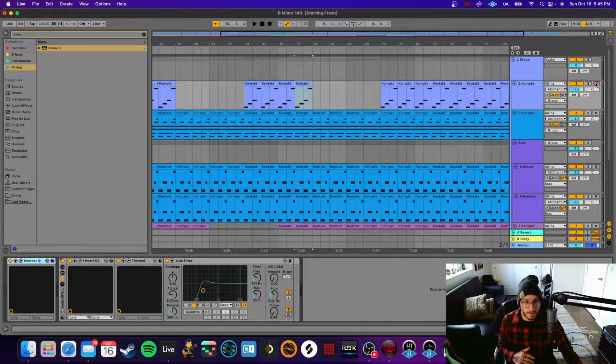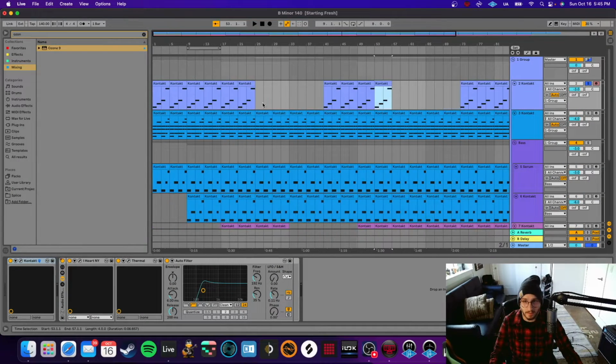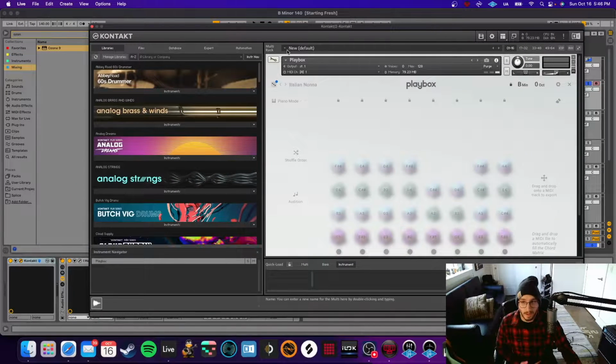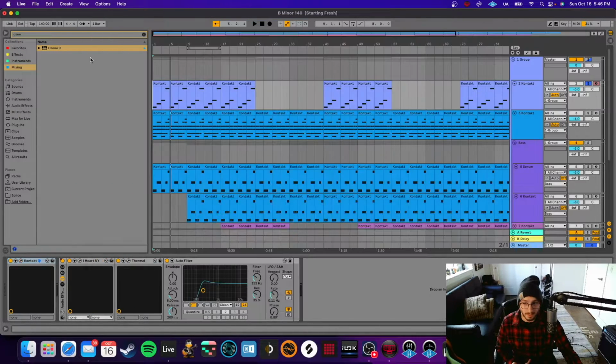So for the start, my melody here goes off of this. And I made this using Kontakt. I used Playbox from Native Instruments, a really cool piece of software that they made. You can set everything to your key and go from there. By itself, this was a little bit different, so I'll play it on its own.